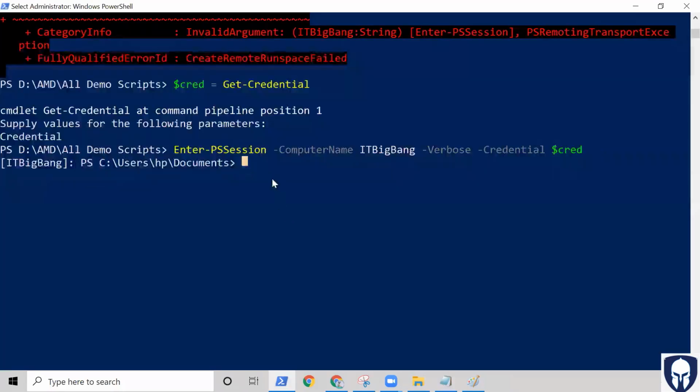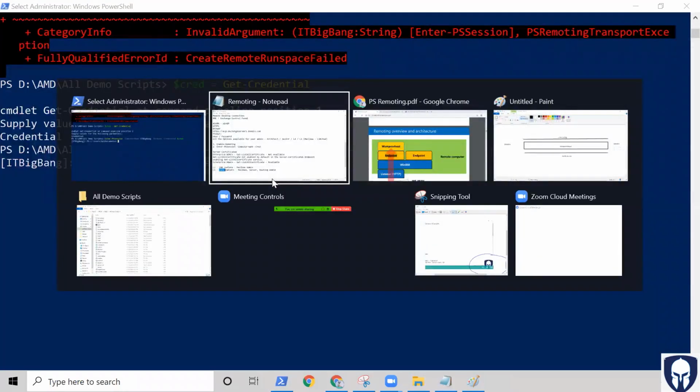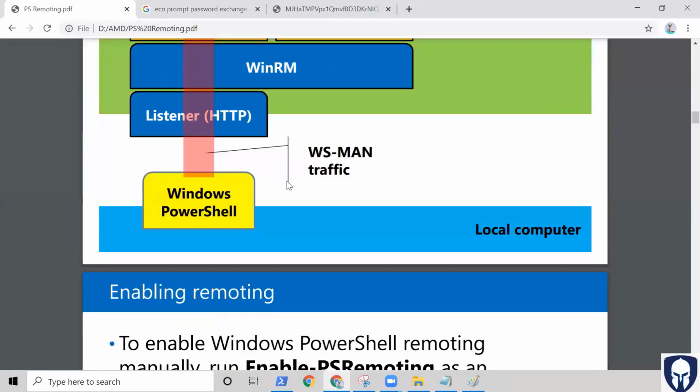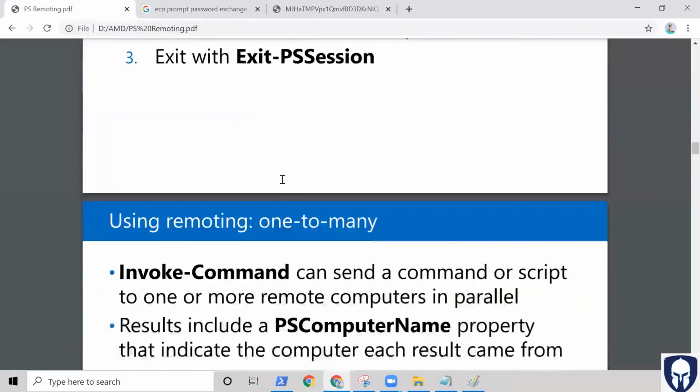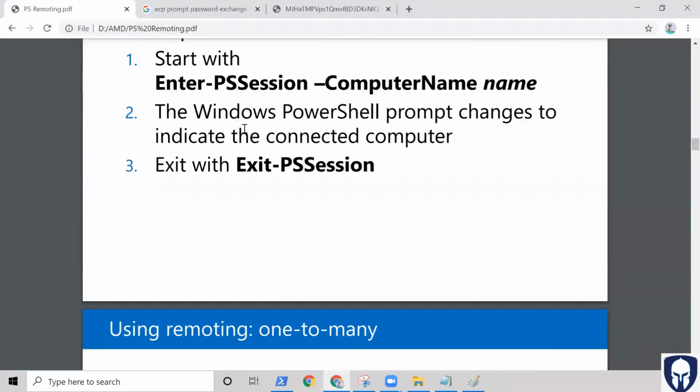Okay, so that is how we'll be connecting and entering, and this is what exactly will be happening once we're connected. And how do we exit? It's pretty simple. Okay, before we exit, we will be running some commands.